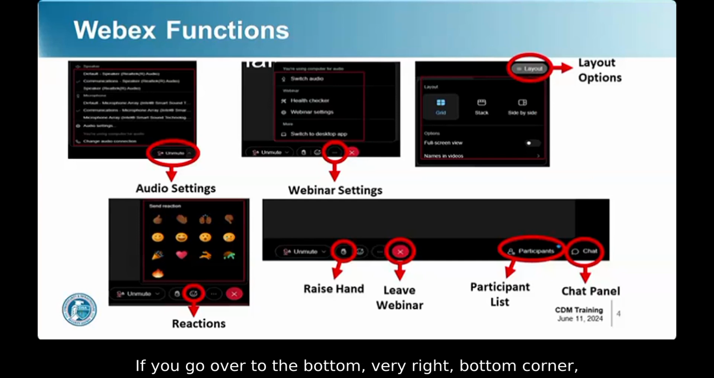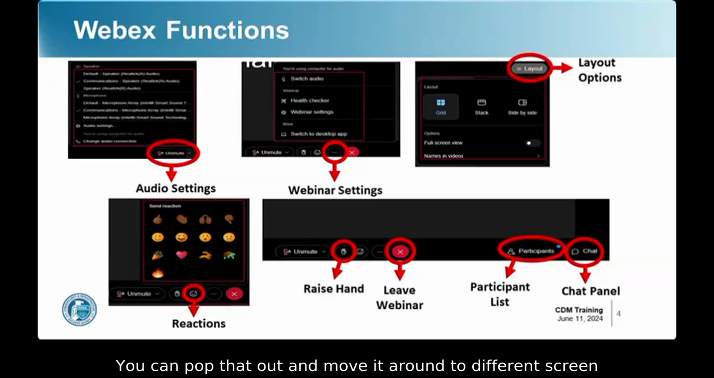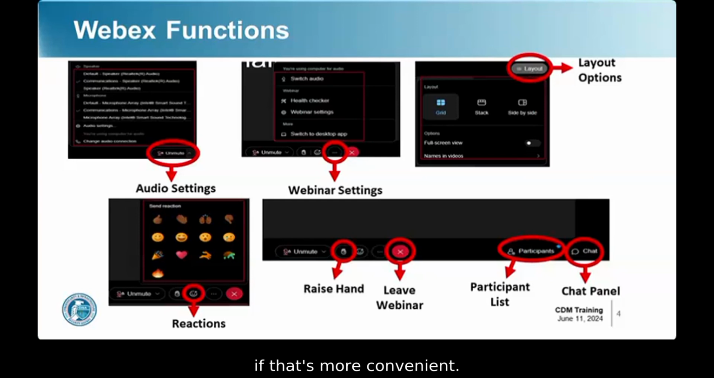If you go over to the very right bottom corner, you'll find an icon for participants and also chat. And the participants will show you the training team listed there. You can see the training team, and it will also show you the number of attendees. Now the chat panel, we recommend that you keep that on top of everything. You can pop that out and move it around to a different screen if that's more convenient, but we recommend that you keep that on top so that you can see questions and answer questions from the instructors.